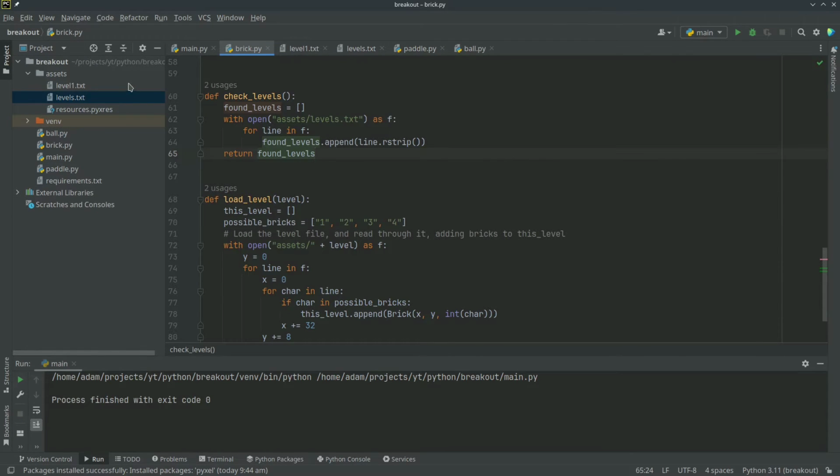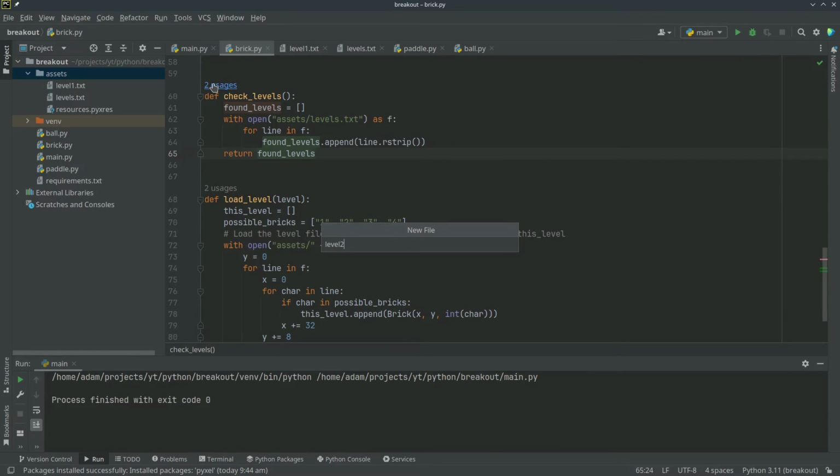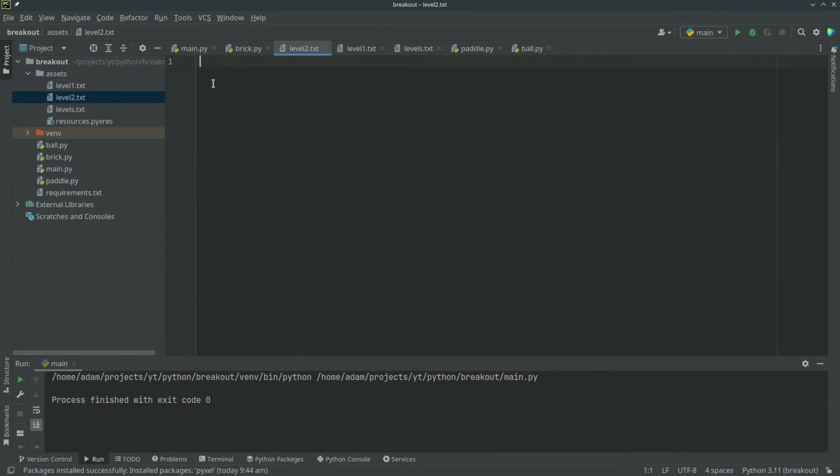Now let's make some more levels. Let's create a level2.text. Now I've already got something for this, so I'm just going to paste it in. You can copy it. We're using 1s, 2s, 3s and 4s, so all of our brick types. I've left a gap in here. I've kind of shaped it a bit.